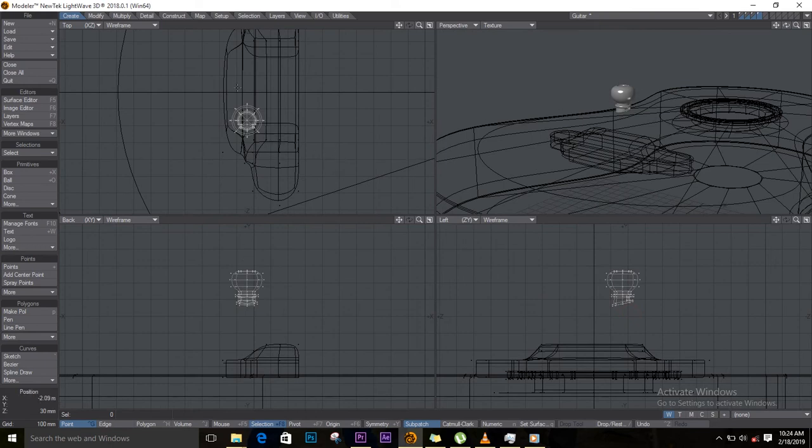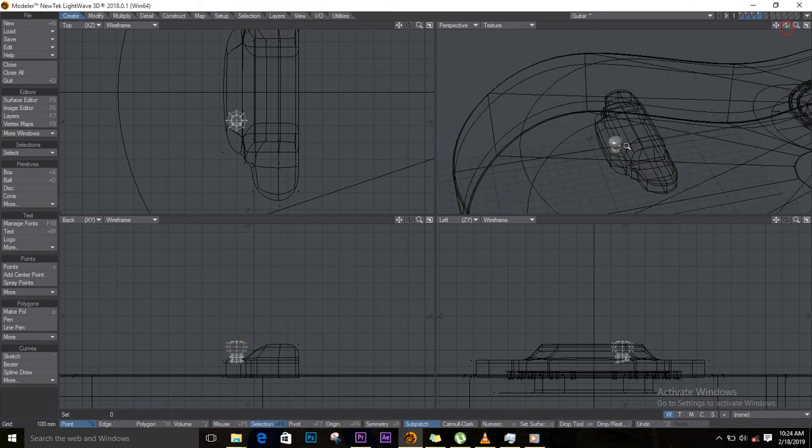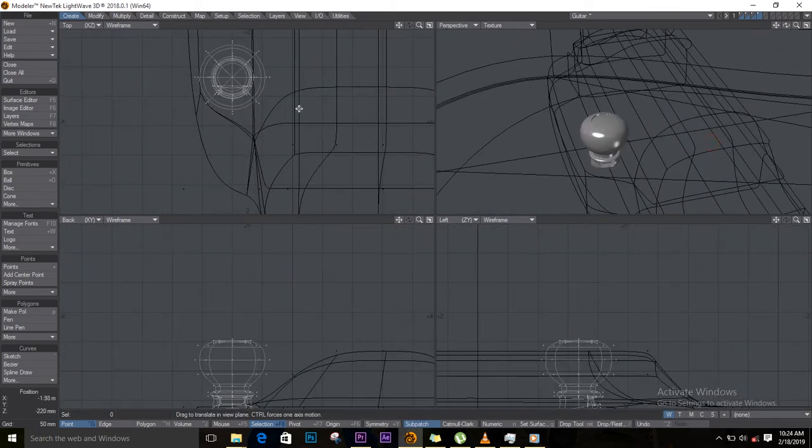So T to move. Oh, Shift H first. Let me make it smaller. Okay, we're good. T to move. Let's move it down like that. Make sure the hole is facing front, so it's facing this way.